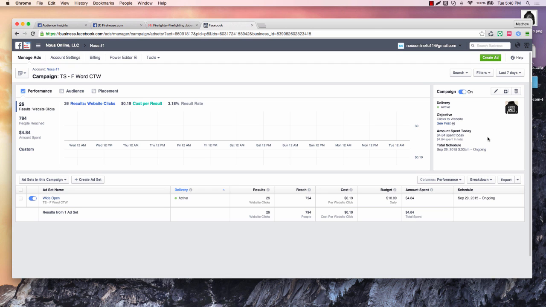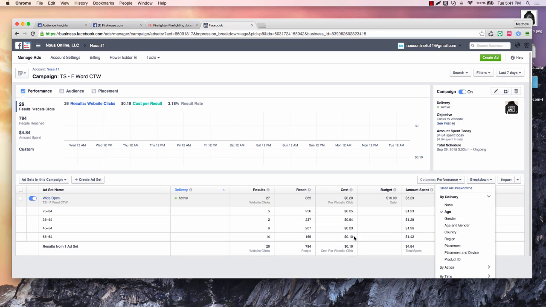I'm in a very, very large niche here, so I'm okay buying some data up front to take this wide open ad and split it out. In the same regard as we did for the PPE ad, I can go ahead and do an age breakdown and show you exactly where the clicks are coming in from.